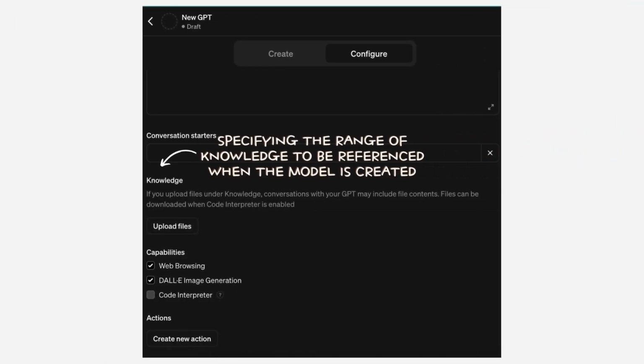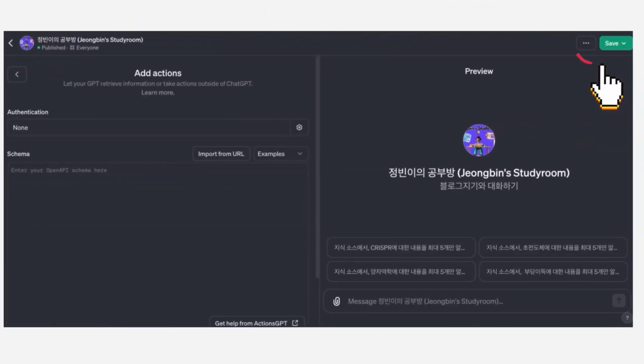Knowledge refers to specifying the range of knowledge to be referenced when the model is created. It is used to set the scope of information that the model will refer to when answering conversations or questions. I entered the first Markdown file I created here. After completing the additional settings, press the Save button in the top right corner.